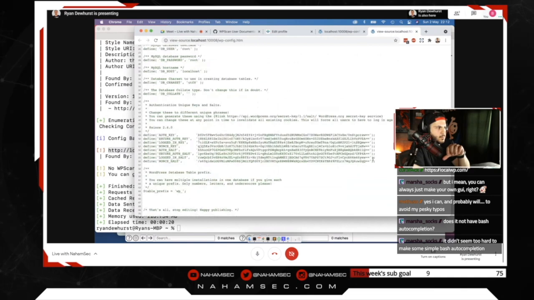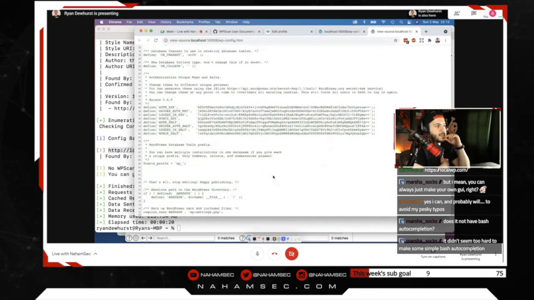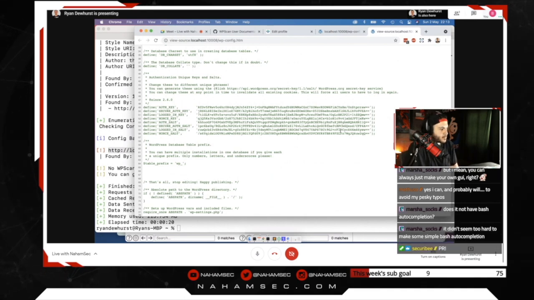We have the auth keys there, database password, database username. These are very, very common too. I've heard a lot of folks have been looking for these with different extensions, and it's very, very common even with bug bounties, unfortunately. Yeah, it is pretty common for the WP config file to be backed up.